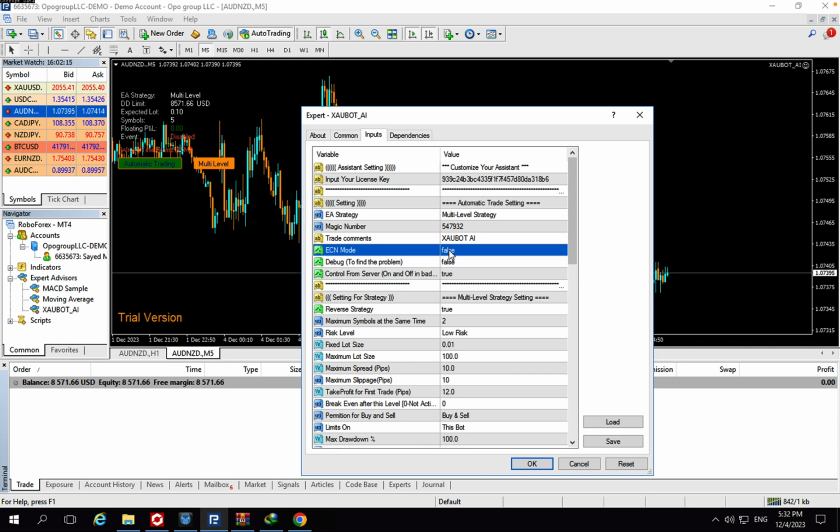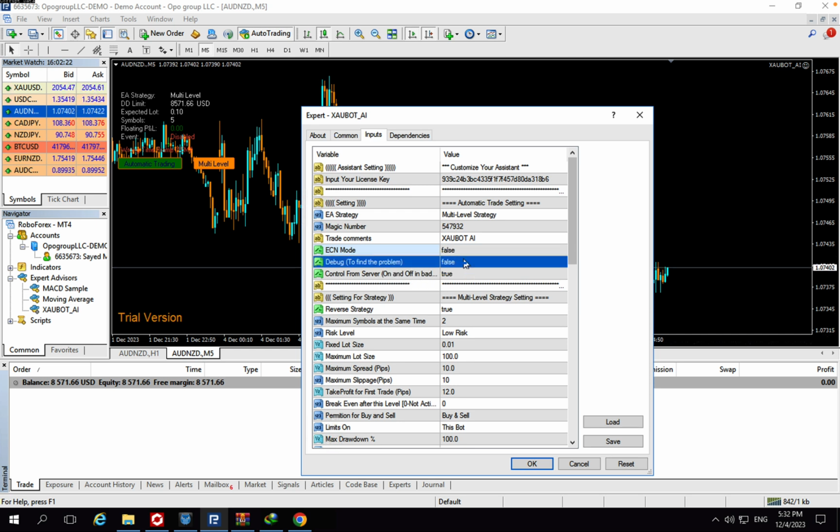If your account with the broker is ECN, you should turn it on. Debug: if you have a problem and after 24 hours you did not receive any trades, you did not see any trade in your account, you can turn it on and see what the problem is from the Experts tab. What is the problem with your account?